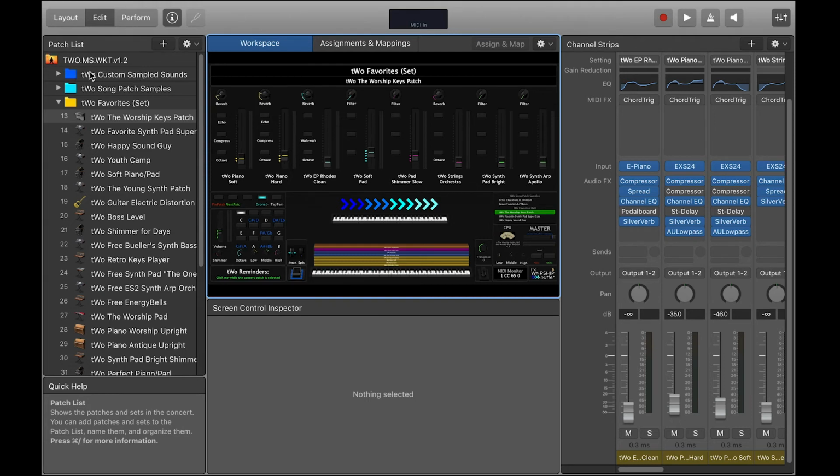And then below it, we have sets. So the 2.ms is our folder. The folders underneath it, those are our sets. So these sets have multiple different sounds that are filed underneath that set. And those sounds are patches.